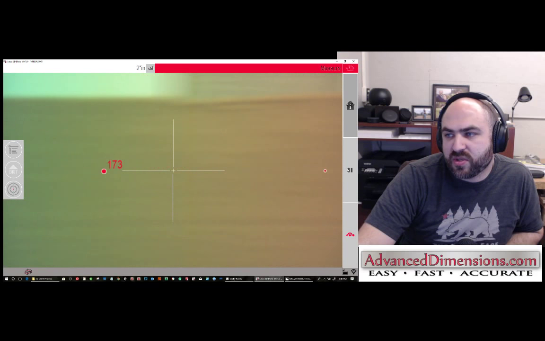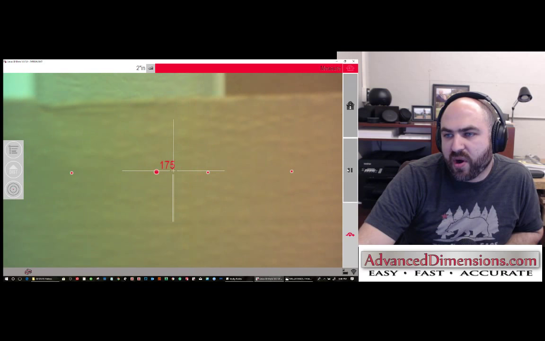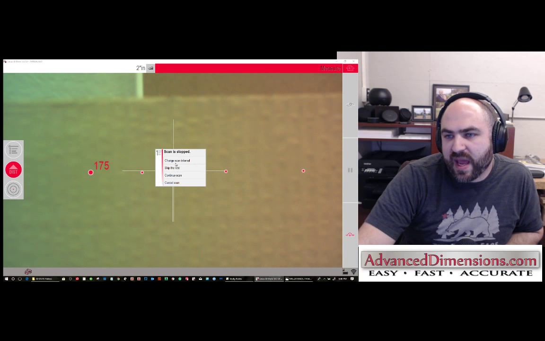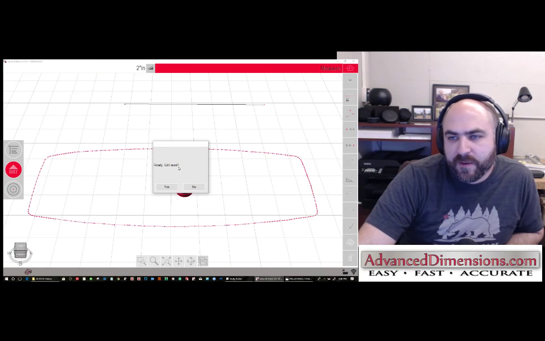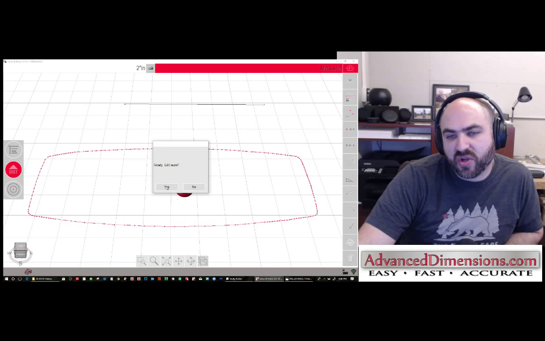we're almost to the starting point. There we go. There's our first point. So I'm going to hit pause now. I'm going to say skip the rest. You don't want to hit cancel scan, because that would basically just delete it. But we'll say skip the rest. And then it says, do you want to edit the scan? And I'm going to say yes, because I'll show you why.